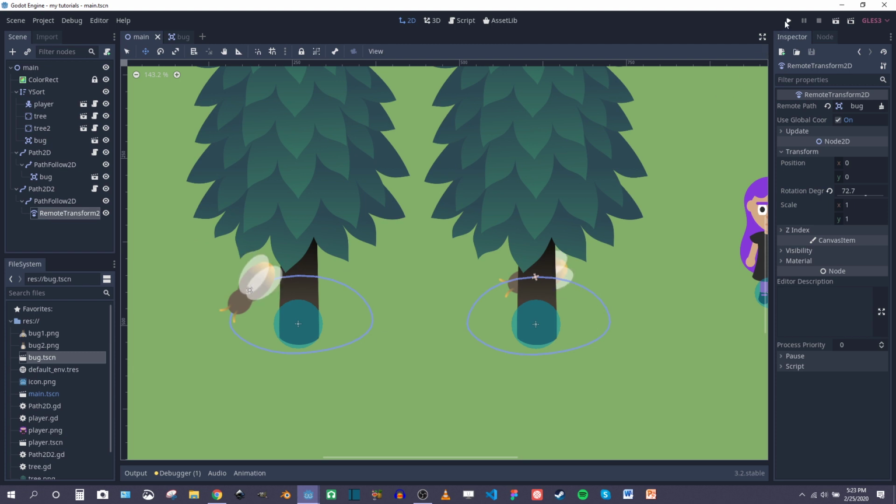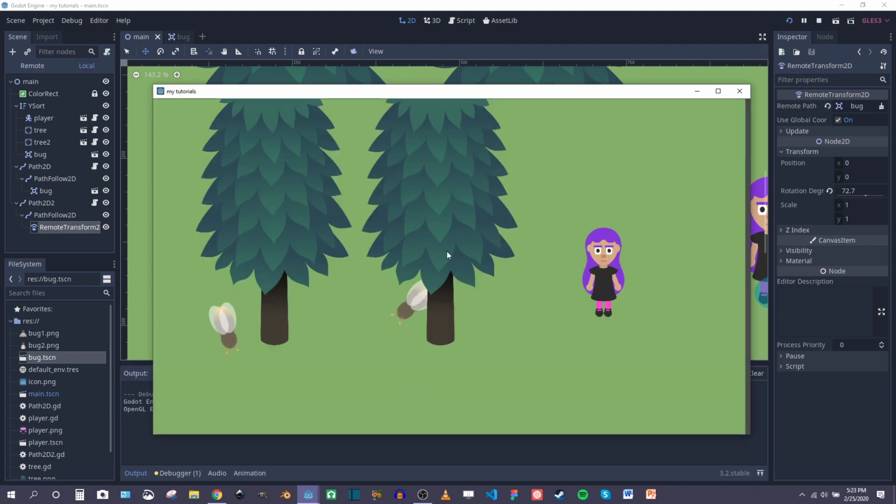I'm going to save that and let's play and see what happens. So it's going in front of the tree and behind the tree, and there you go. So it should work regardless of whatever it is you're using as a child of the Pathfollow2D. If you need to get your bugs or whatever it is you're animating moving in and around different sprites according to their YSort placement, that's how you do it.